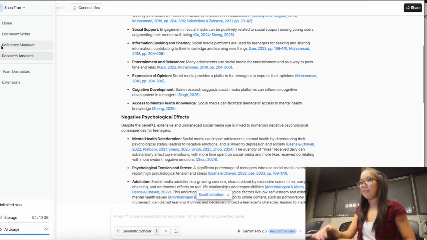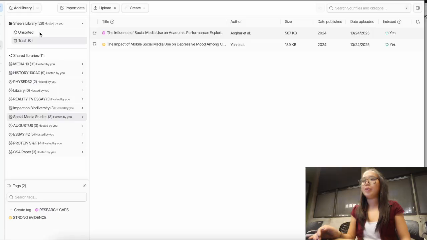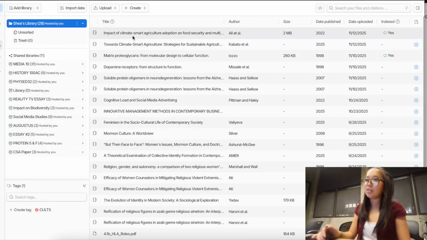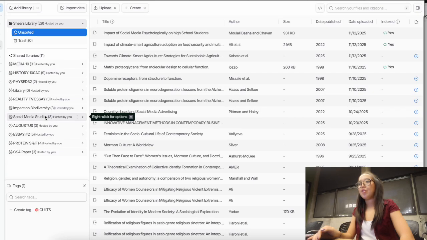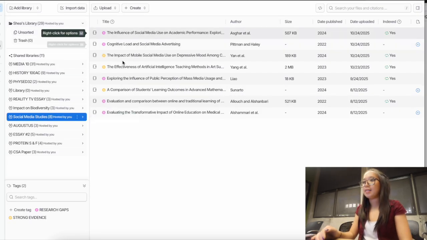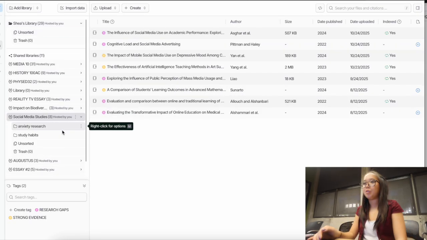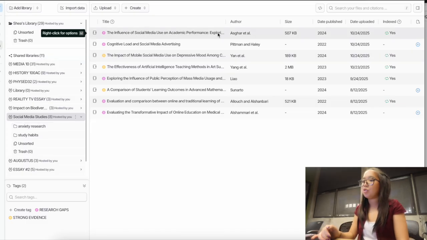So for Logically, after running my test on the psychological effects of social media on teenagers, I added those relevant papers to my workspace and started organizing them. I created a folder called Social Media Studies, tagged them with teen mental health, and even made a subfolder for anxiety research to keep things super tidy.